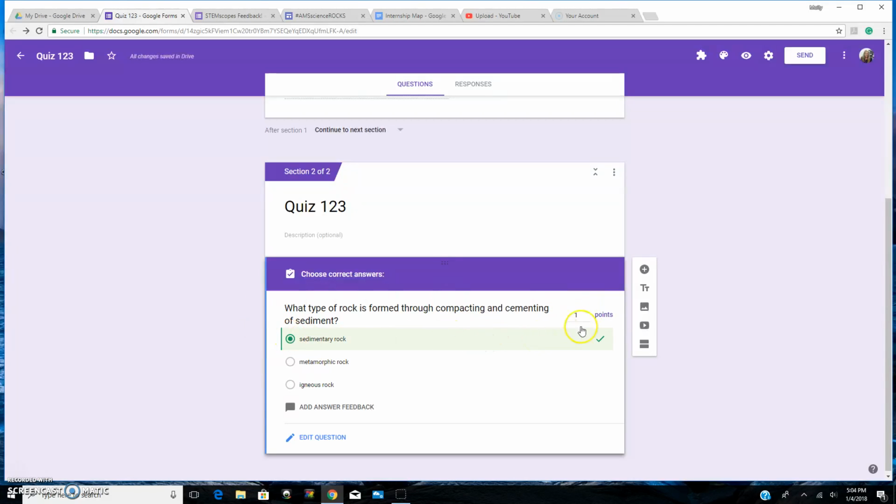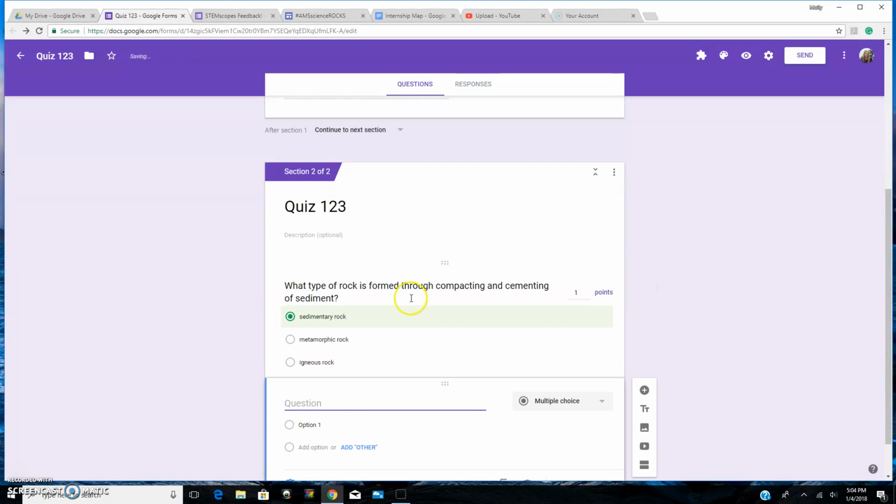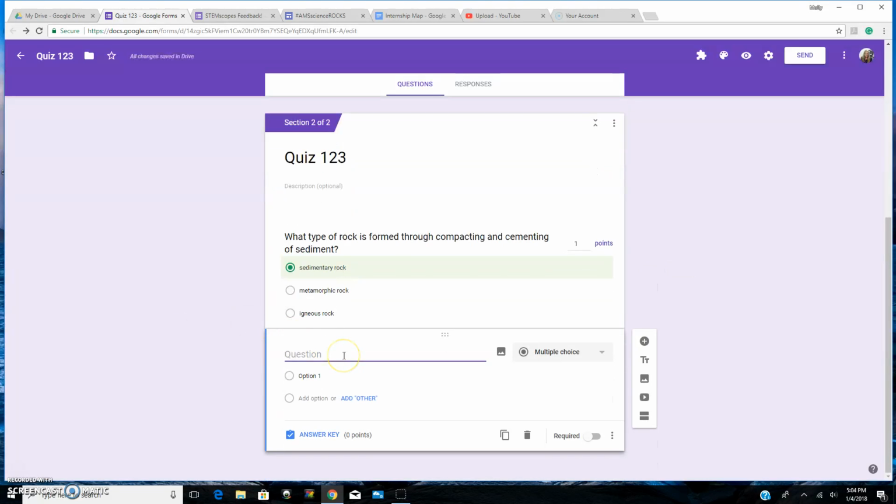That is the answer. So we're going to add another type of question. We're going to say, which type of rock is formed by the cooling of.